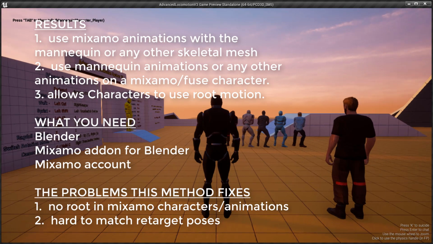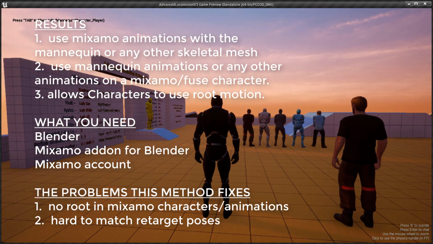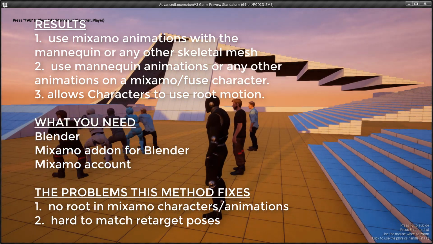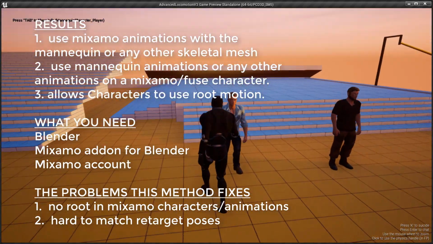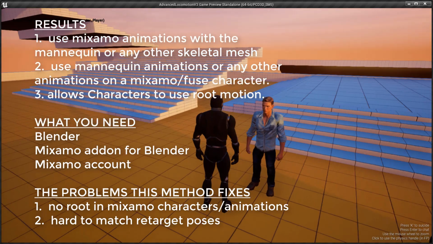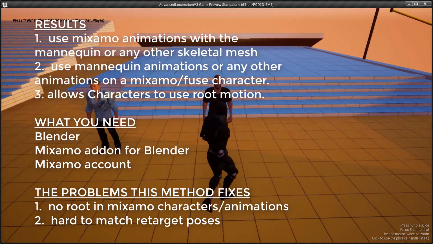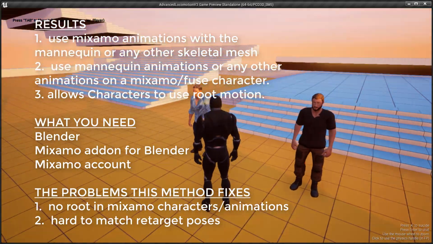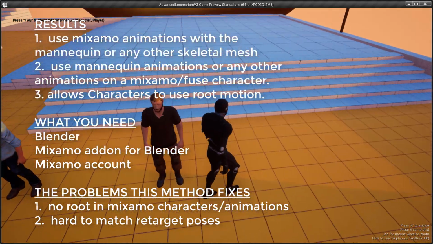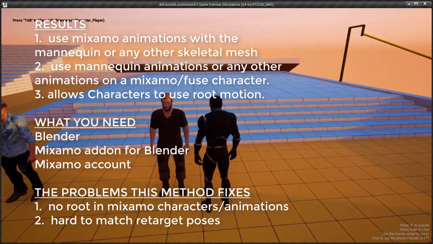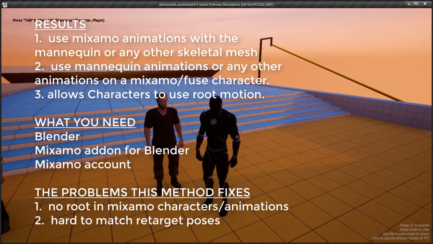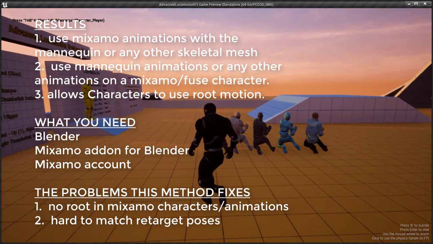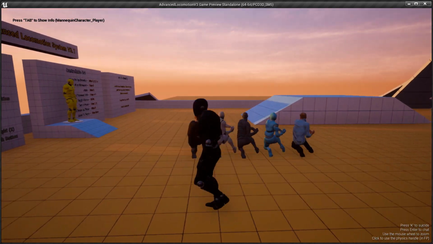At the end of this you will be able to use Mixamo animations with the mannequin character or any other mesh such as a character creator model. You will also be able to use mannequin animations on any other character, again the character creator, or a Mixamo character or a fuse character. You can see that that is the same pose. So that is fully retargeted and fully working with ALS.